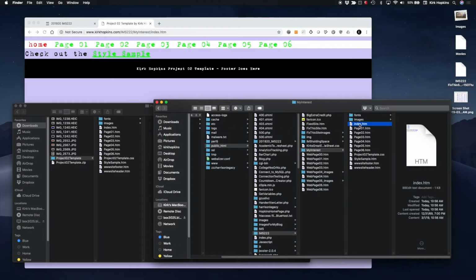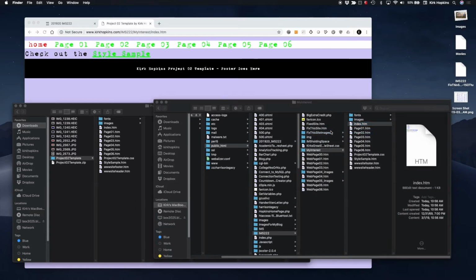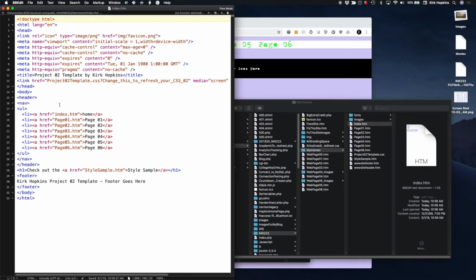So let's get to work. I'm going to open up my index.htm with BBEdit. And this is actually a good place to start figuring out what I want to show. So my interest is going to be music. So I am going to rename this to MyInterest by Kirk Hopkins.